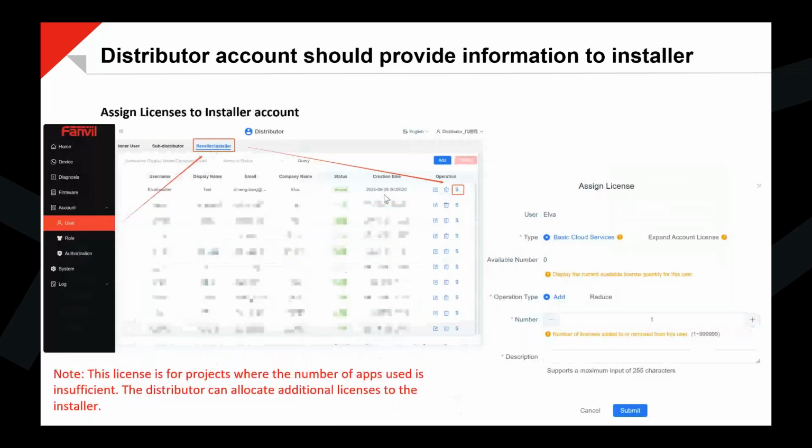So here we'll go through the assignment of license to the installer account. You have to go to the account you created and click on the dollar icon, and this is where you assign licenses. How many licenses are going to be assigned? What type of license are you going to assign? Is it cloud basic or is it expand? The number and description. And also you'll see how many available licenses you still have.